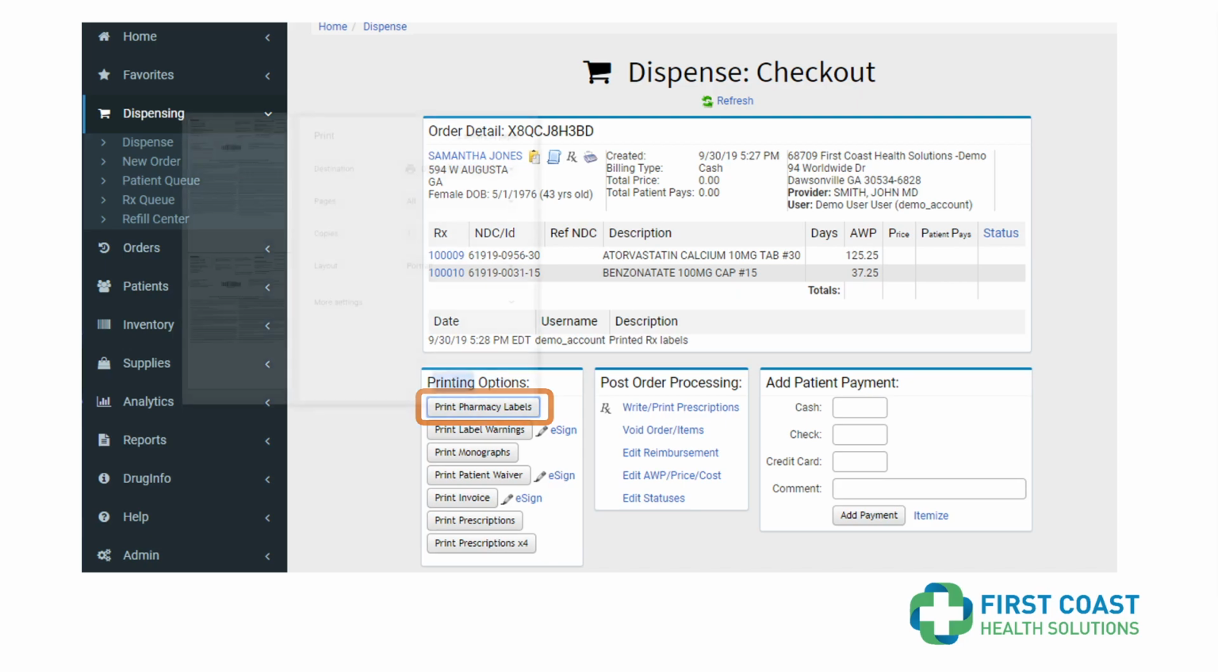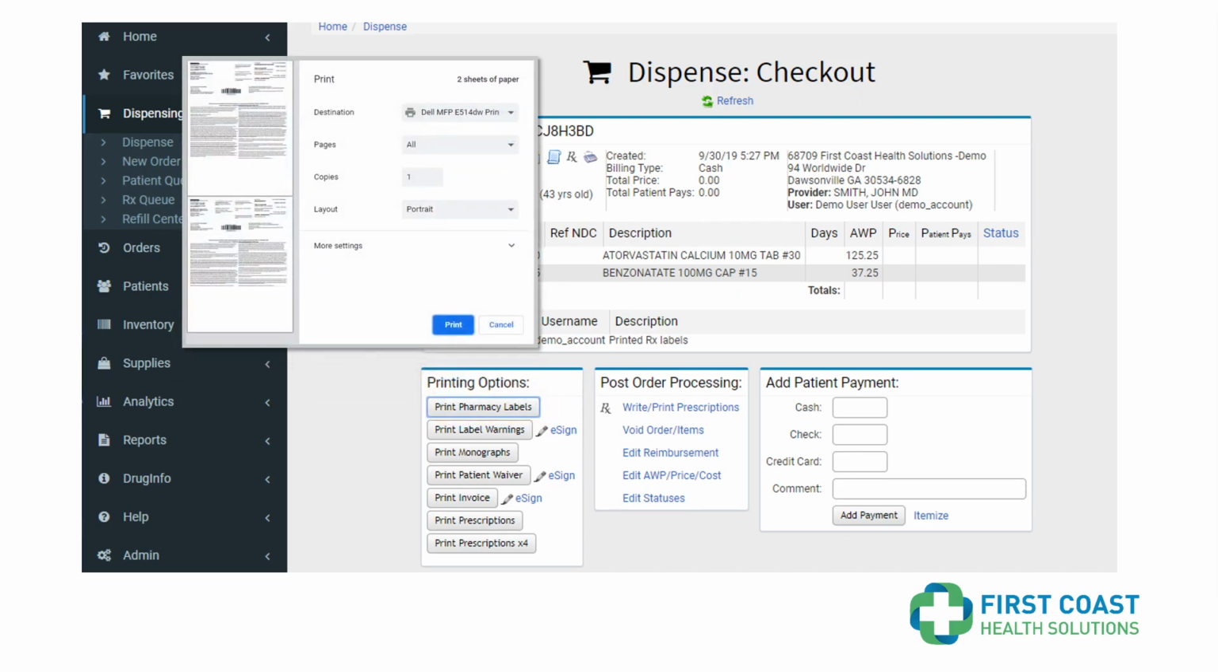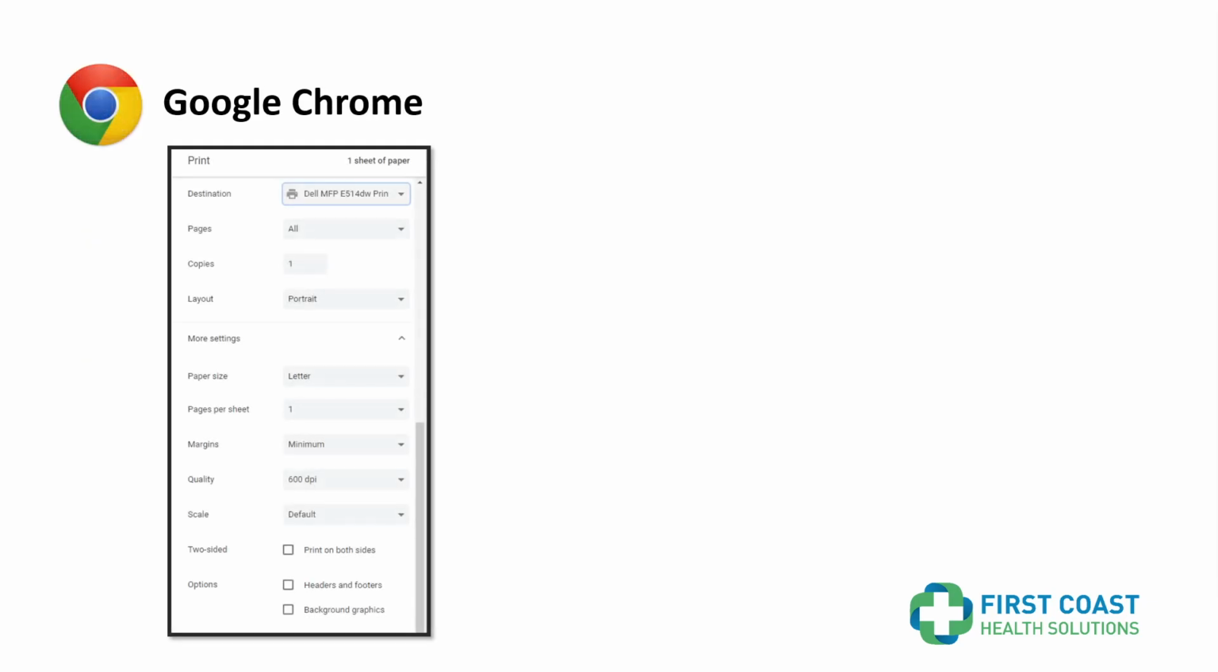When you click the button to print, a pop-up will appear which will allow you to select the printer the labels will be printed from. To ensure the label prints properly, you will need to set the printing margins in your internet browser. If you are using Google Chrome, you'll want the margins to be set to minimum and to make sure that the headers and footer checkbox is unchecked.